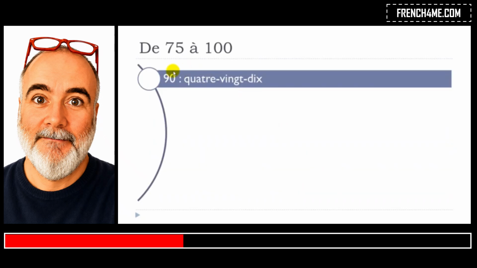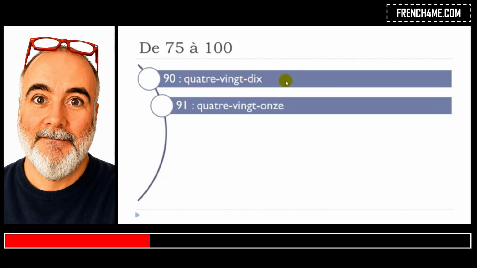And now for 90, basically it would be the same thing as we had for 70. So you will take this 80, and then you will add the numbers from 10 to 19 after. So 90, and then 91. So remember, 80 and then 11.